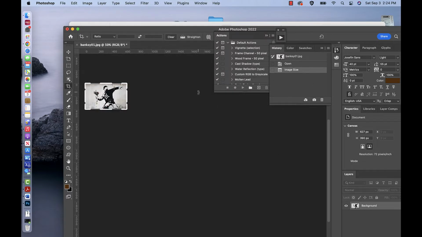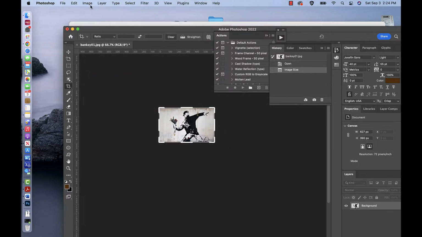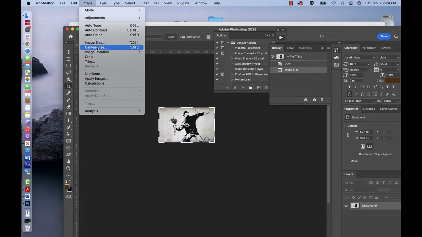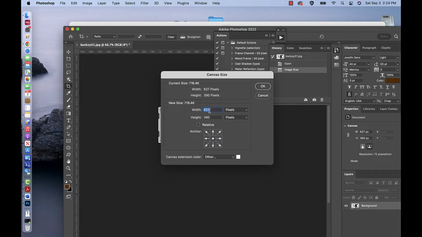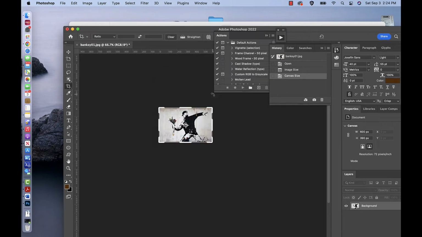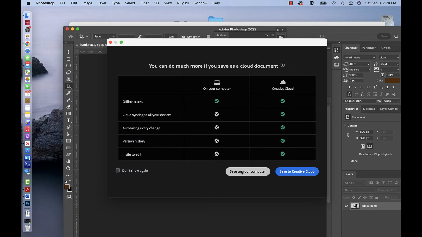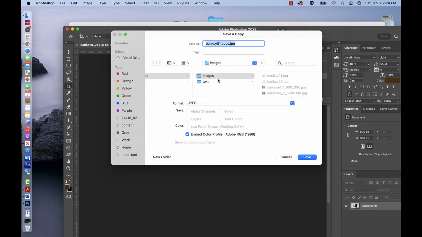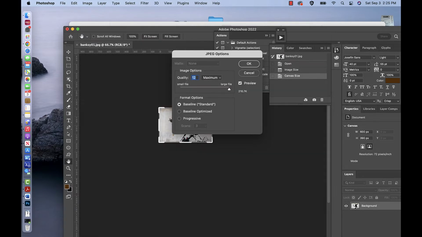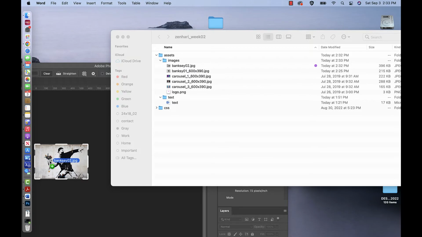And now step 2 of this process is that I'm going to go to image canvas size and make this 600. Basically, it's going to cut off 27 pixels from right and left. And you want to say yes. I'm going to go save a copy in computer, and you want to make sure that it's going to the right folder. 600 by 390.